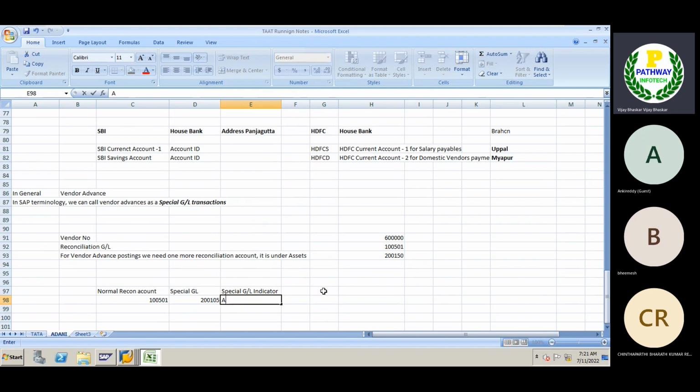Let's say, for example, the special GL indicator is an alphanumeric key, but single digit only. You can use alpha or numeric, whichever you want, you can create it. But the special GL indicator, when we are posting a document, at that point of time we have to specify the special GL transaction, the special GL indicator, so that the system will understand.